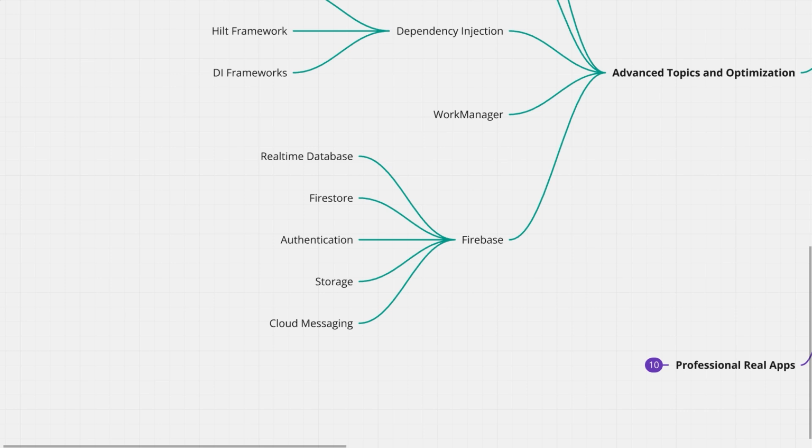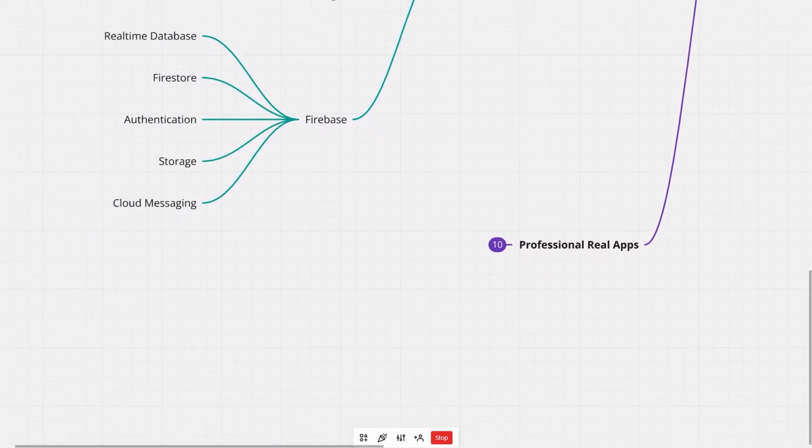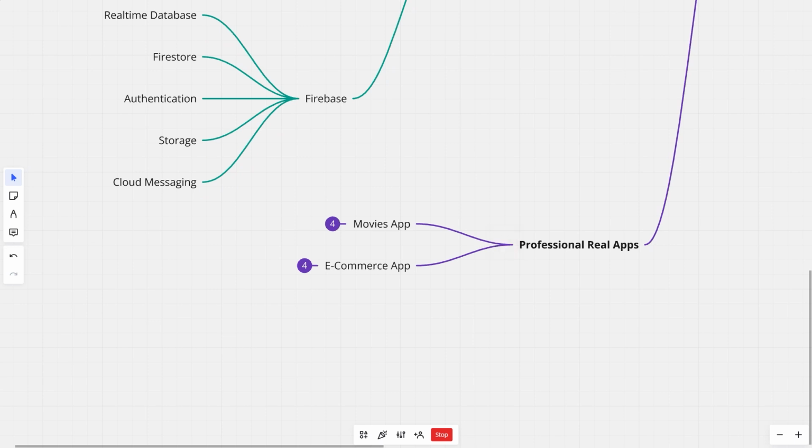Also, we're going to learn about storage. This provides scalable hosting for web applications and storage solutions for user-generated content. This is a very interesting topic. Then we're going to build professional real applications, for example, the movies app and the e-commerce app. By the way, these are not the only topics that are included. Maybe we're going to add more content and more applications. So in the professional real apps, not necessarily only two. We're going to make more.